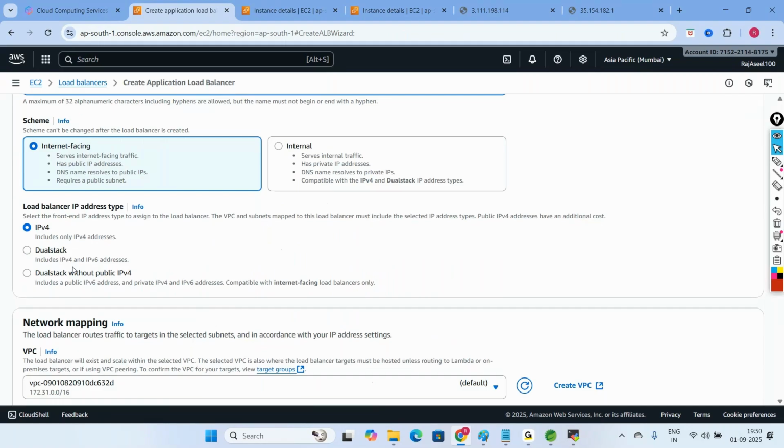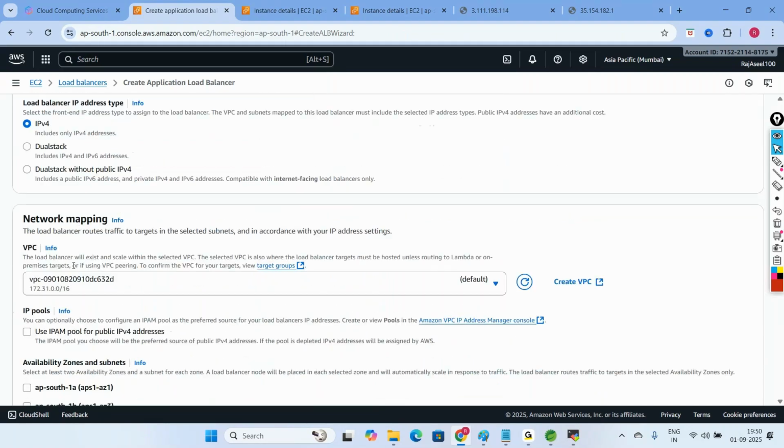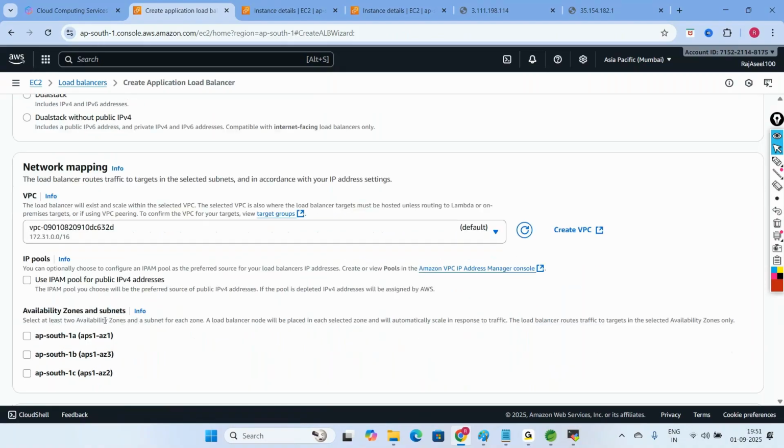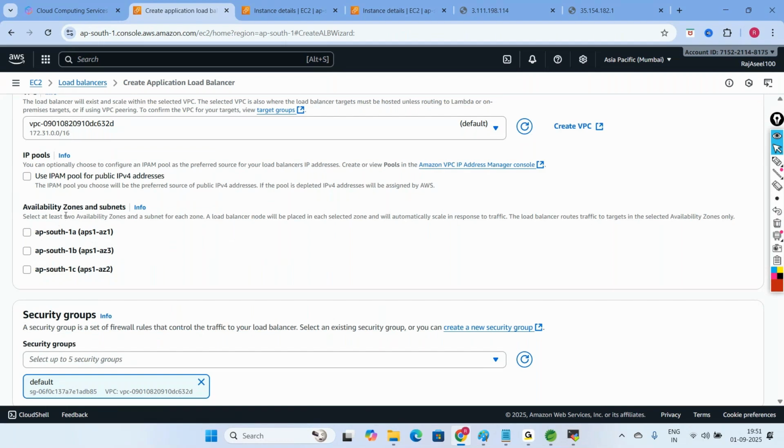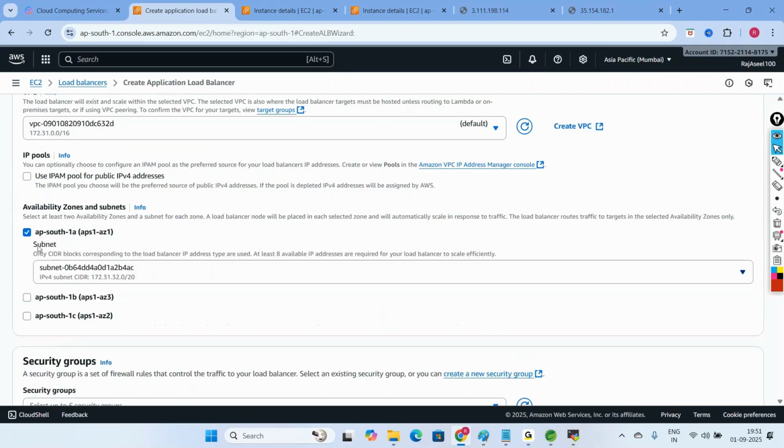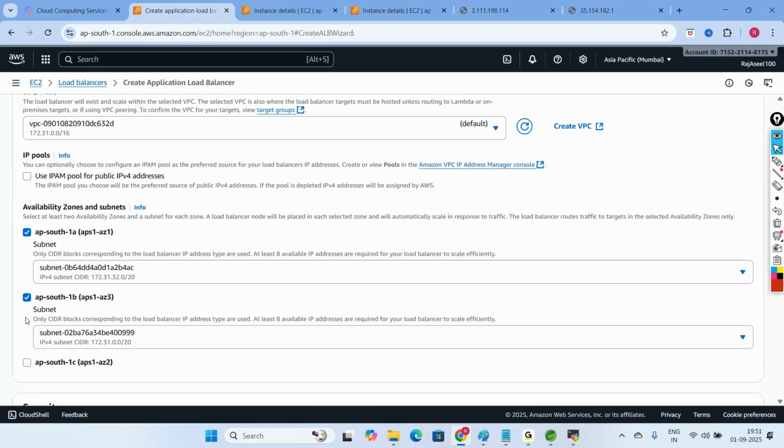Then scroll down. Here you can find network mapping. So it will take this information by default. And here availability zones. See, whenever you are creating this load balancer, wherever servers will be created, in our region we'll be having multiple zones, right? So you can choose all the zones here.